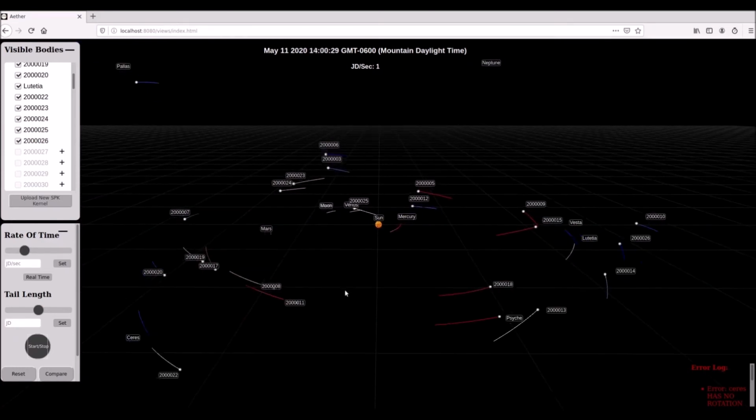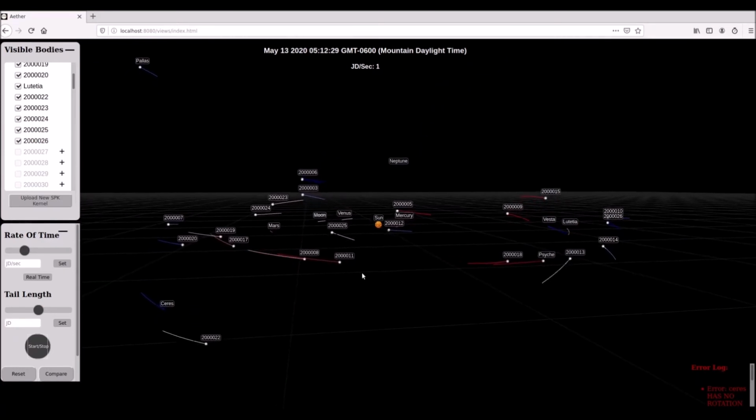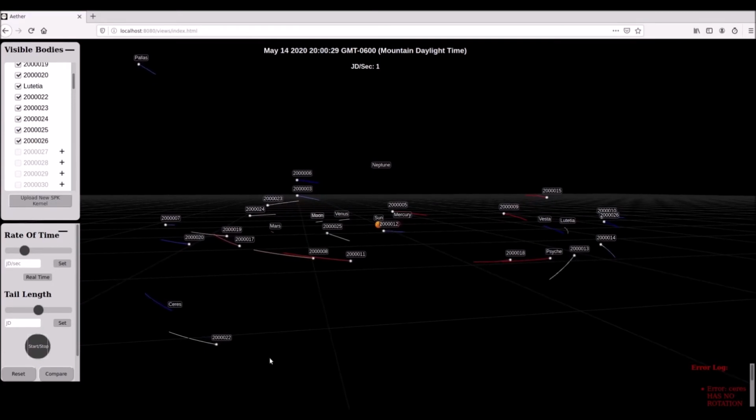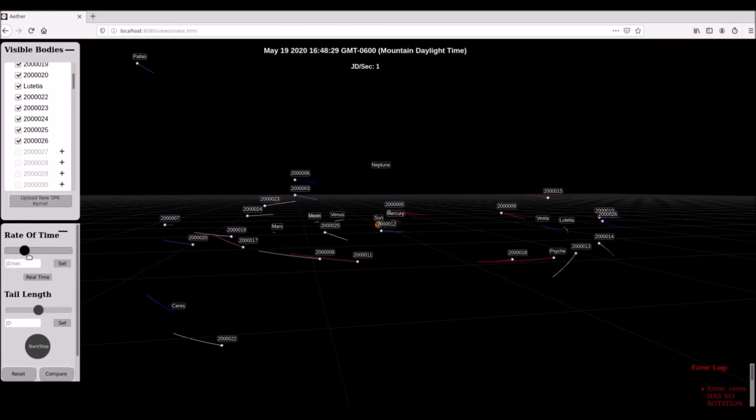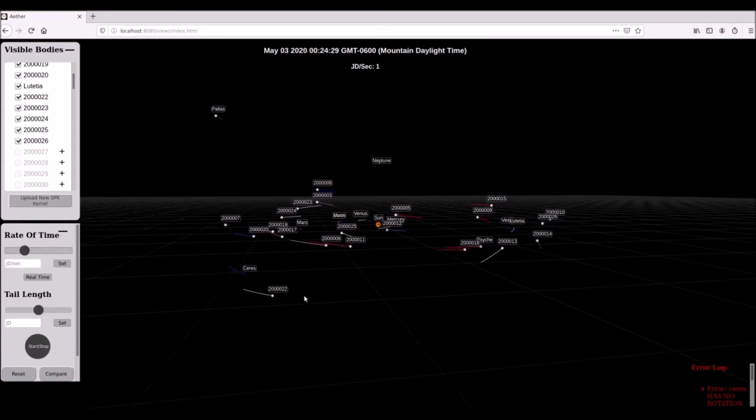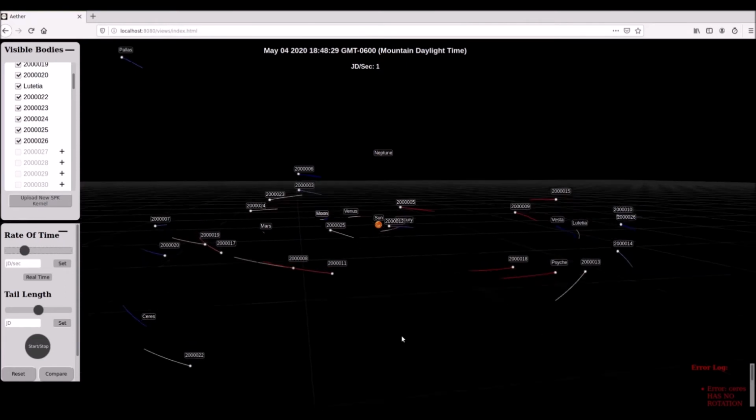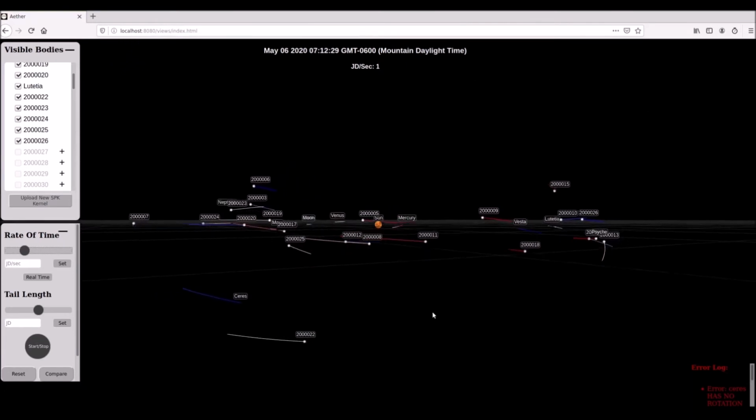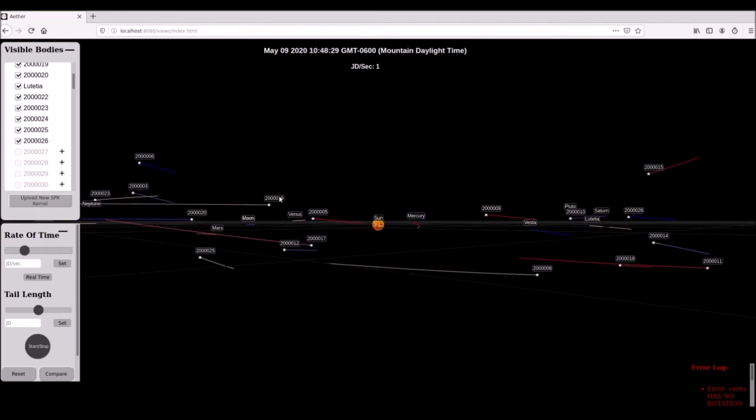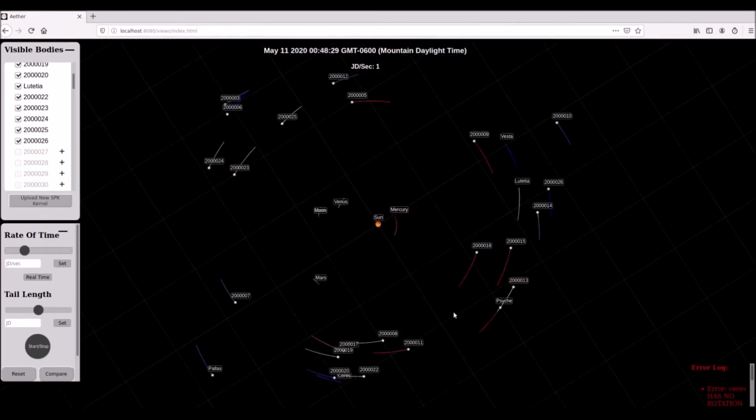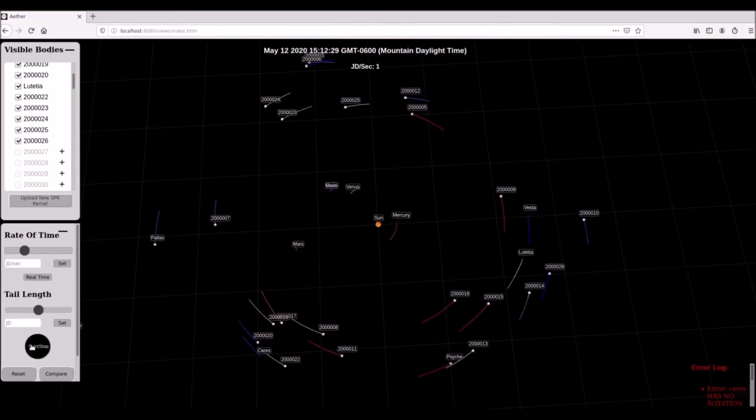Another cool thing is the ability to adjust the rate at which time flows in the simulation. Using this slider you can either increase the rate of time or make it go in reverse. So you can make things go quicker, go backwards. I usually like to keep it at 1 day per second because you can still see the animation, but things aren't too quick. So yeah, I think with that we'll go on to the next part.